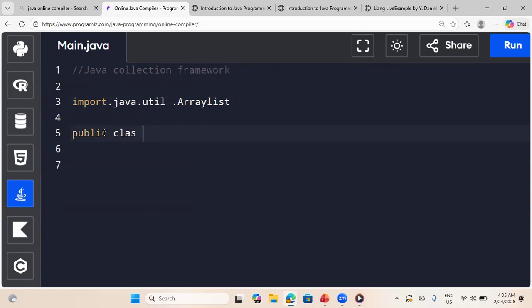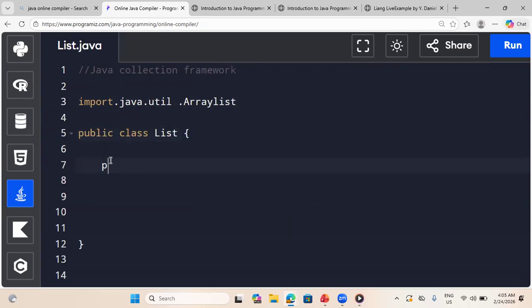Then you have public class. I'm going to say this is list. Then I'm going to create public static void main, String args. Some of these things you must teach yourself. What do you mean by args? What do you mean by static? Everyone should do it their own way, right?